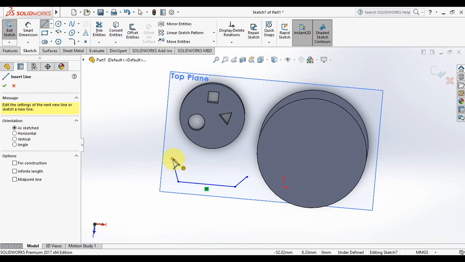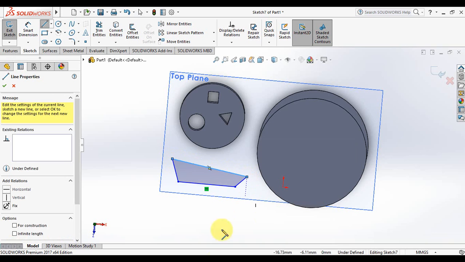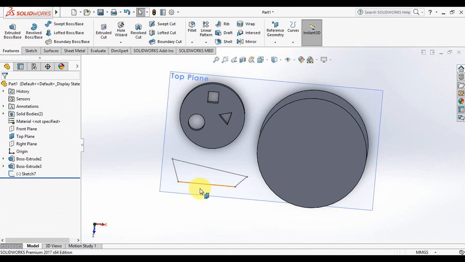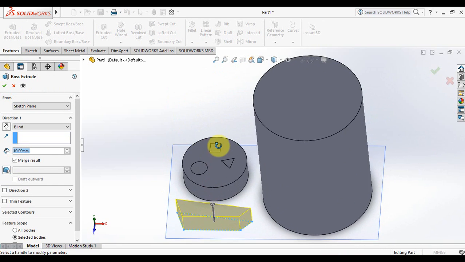And how do I close it? Well, I join the first and last knot. In that order, when I finish my sketch, I have a closed sketch. And in that order, I would be able to extrude that closed sketch.